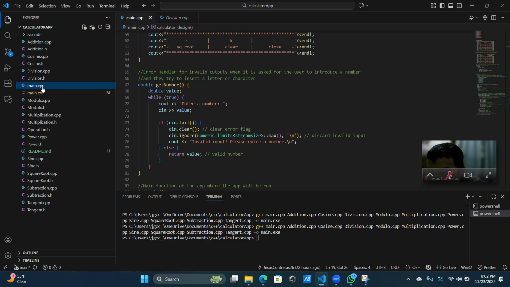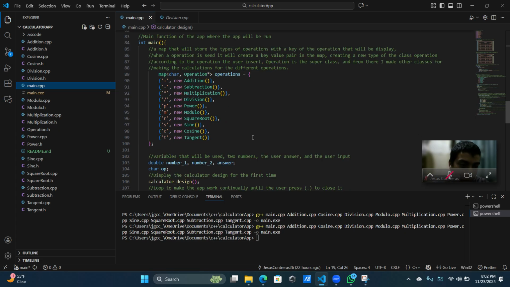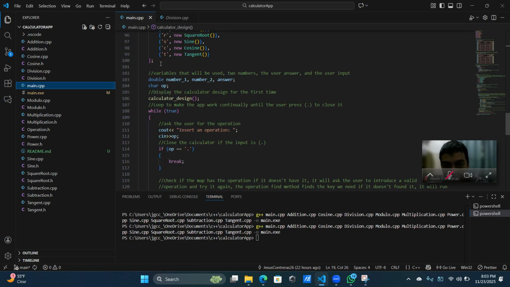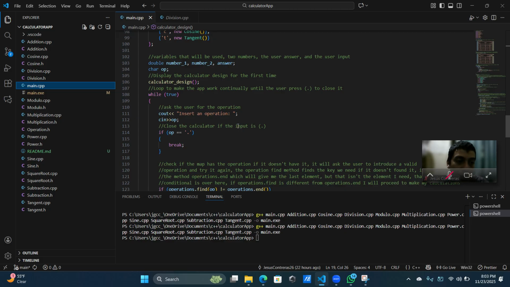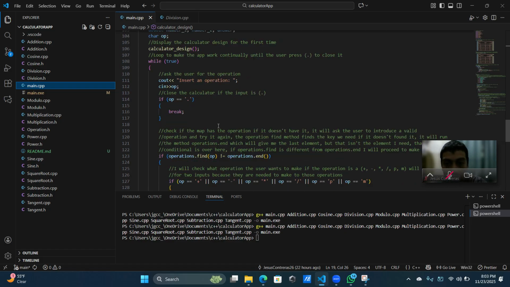Okay, here is the main again. Here I have the main function, where all the logic and all the calls from my program happen. I have used a map to add the different operations according to the character that the user introduced. As you can see here, my variables, and the while loop, in order to make the program continue working until the user inserts the dot character.